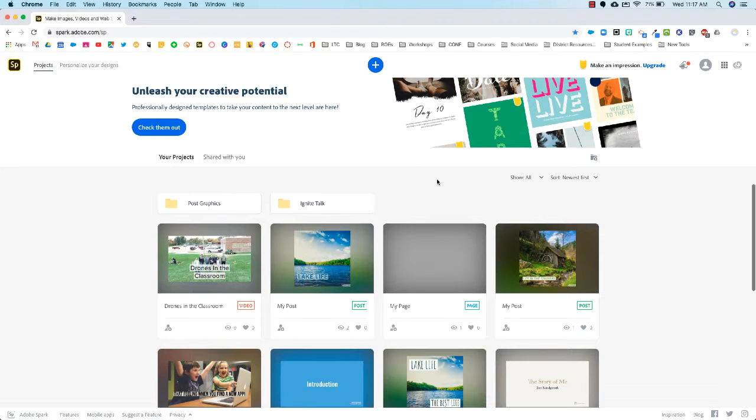If you need to get there, you're going to go to spark.adobe.com and then log in or create your account. When you get into your account, you're going to find a page that looks like this. It might be black if you've logged in for the first time. You want to scroll all the way down to the bottom and hit create a video. That'll be the only time you see that screen. Otherwise, when you log in, you'll see a screen that looks like this.